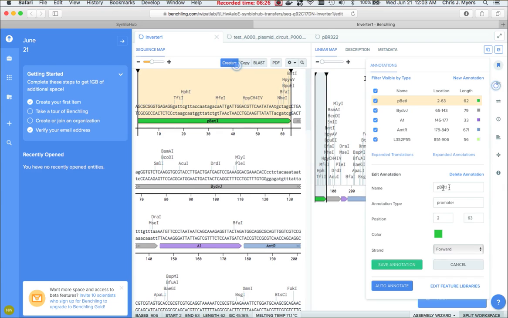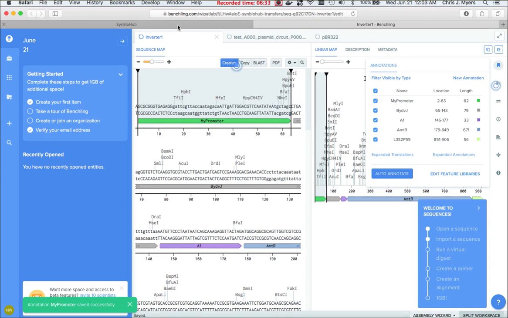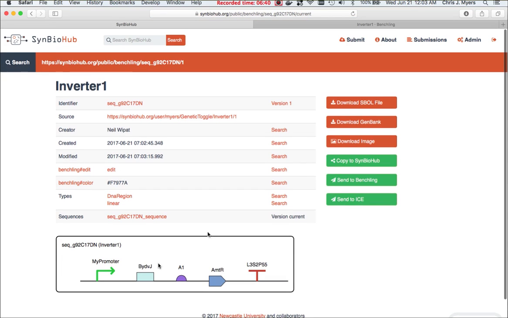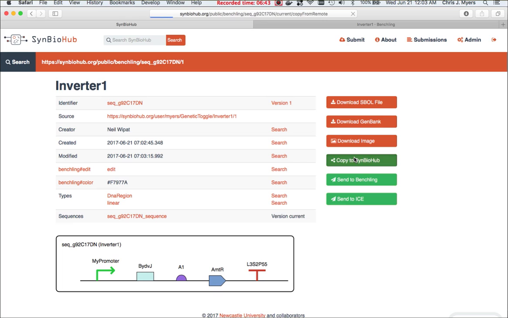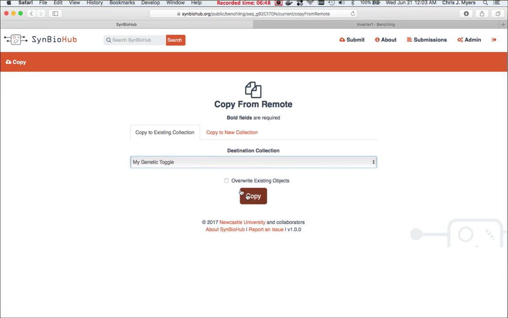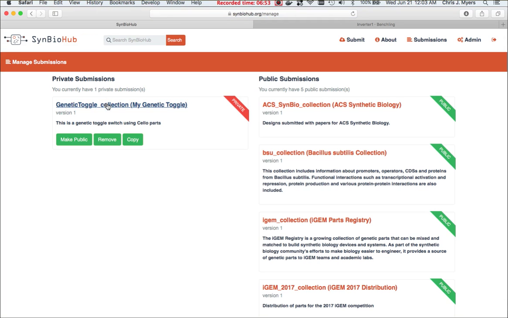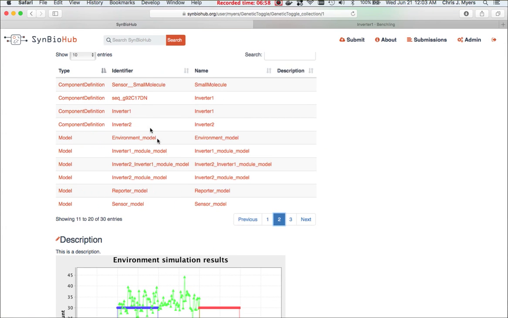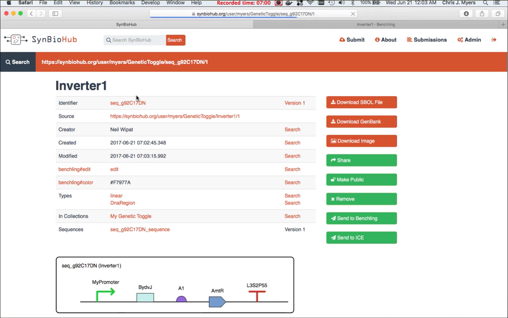I can click on one of these annotations, for example, and I could change its name if I wanted, like so. If you come over here now and refresh the page, you'll see that the changes within Benchling immediately are reflected within SynBioHub. Okay, now I'm done with my sequence level editing, so I'm going to copy this from Benchling back to SynBioHub, and I'm going to copy it into my collection, like so. And so now this has shown up within my collection here, and there's the sequence level editing design.